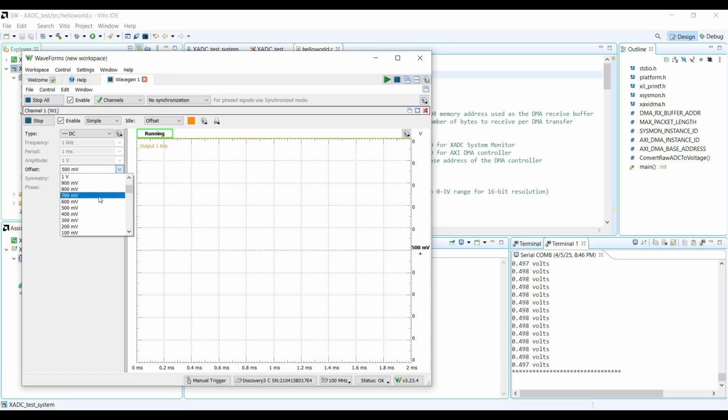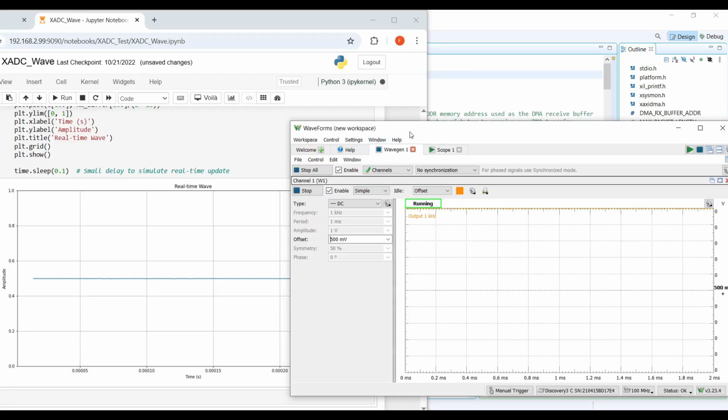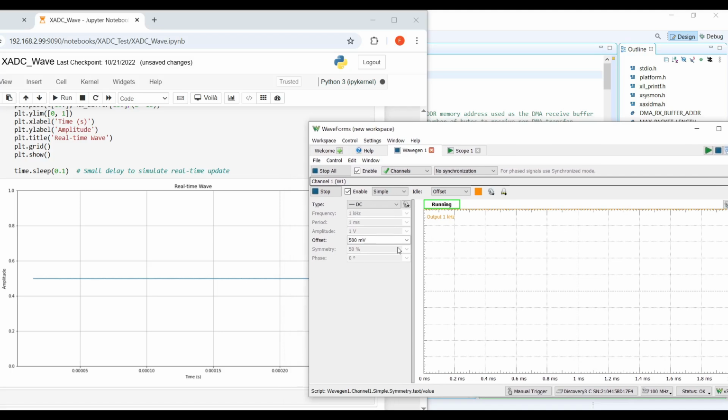As you can see in the terminal window, the printed values perfectly match the applied voltages from the Analog Discovery. We can conclude that the XADC has a good resolution for DC voltage and performed a great job measuring the DC voltages.